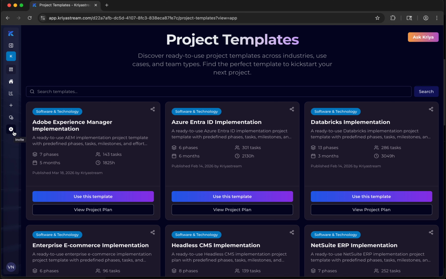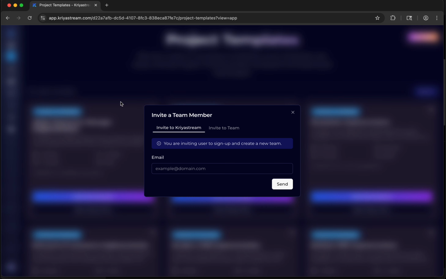To invite a user, I can click on the invite menu in the sidebar. Now, given that I'm an admin, I can invite users. I can send out invitations to users to actually join the platform. But if you're already a user of Kriyastream, depending on your subscription level, you should be able to add or invite other users to your existing team. That's what this tab does.